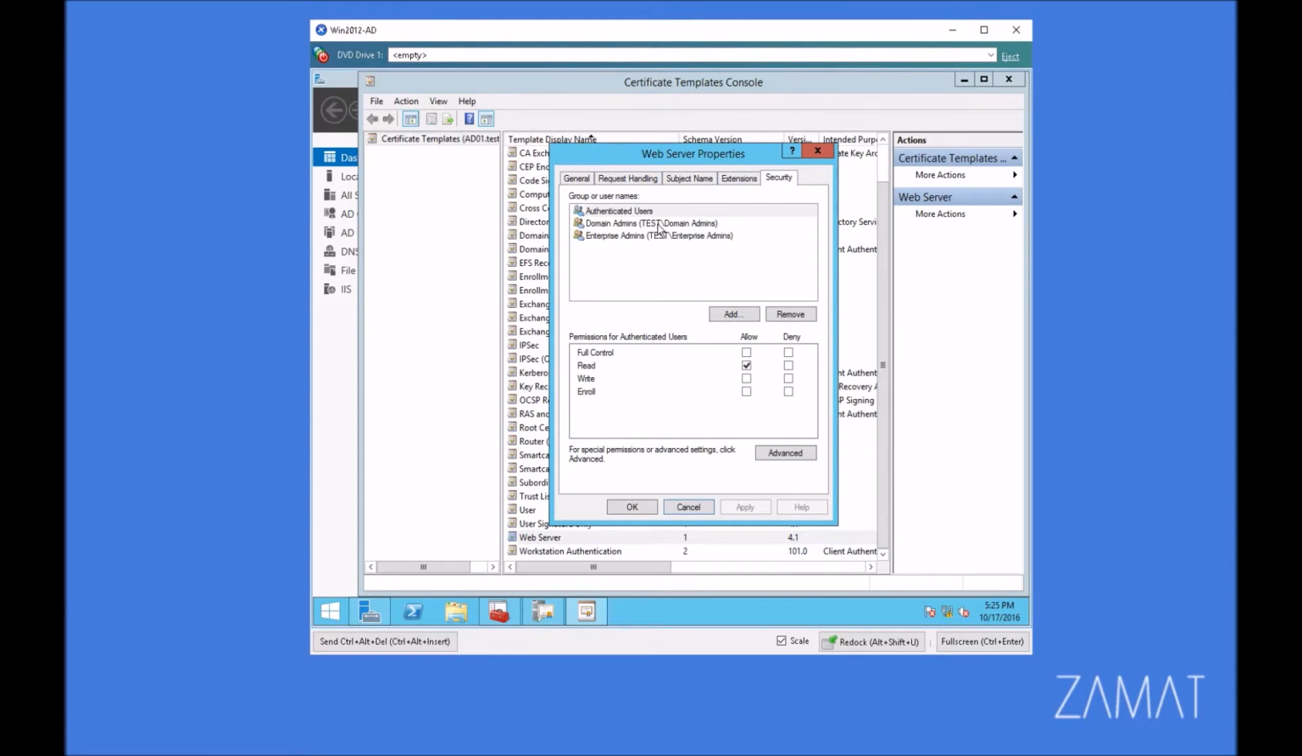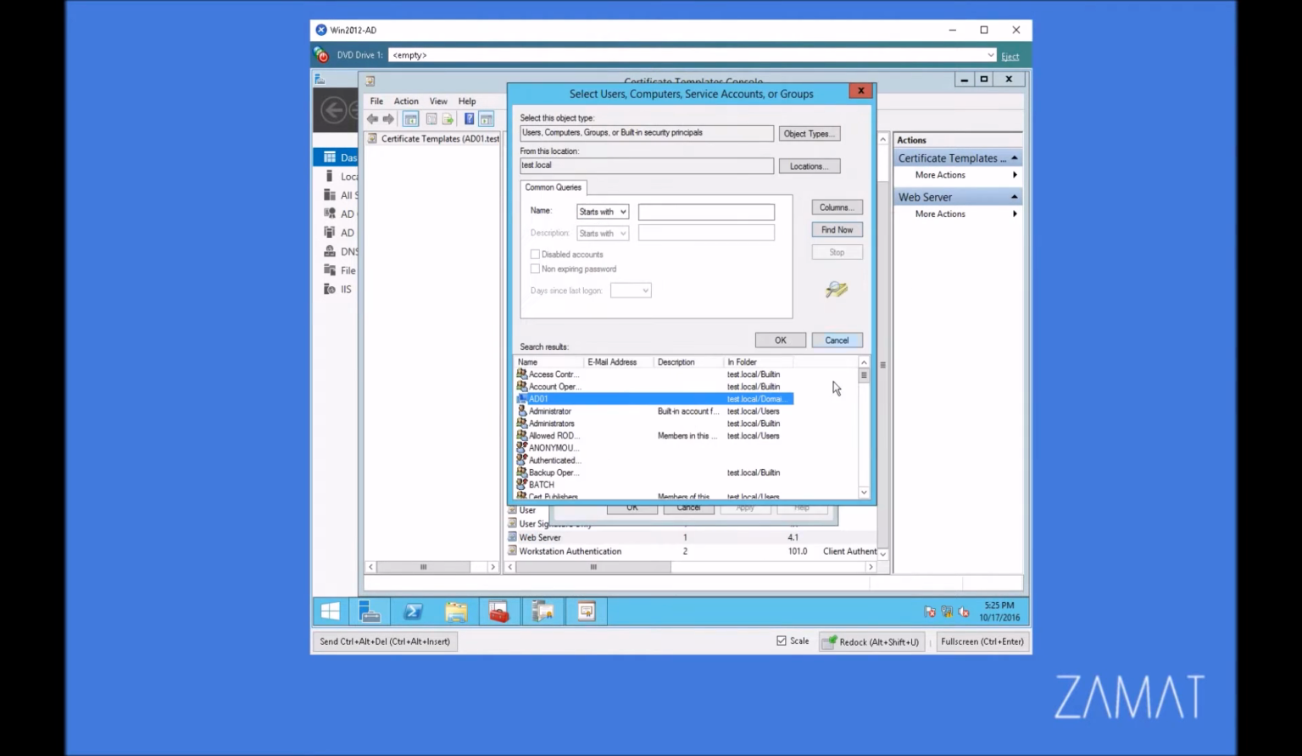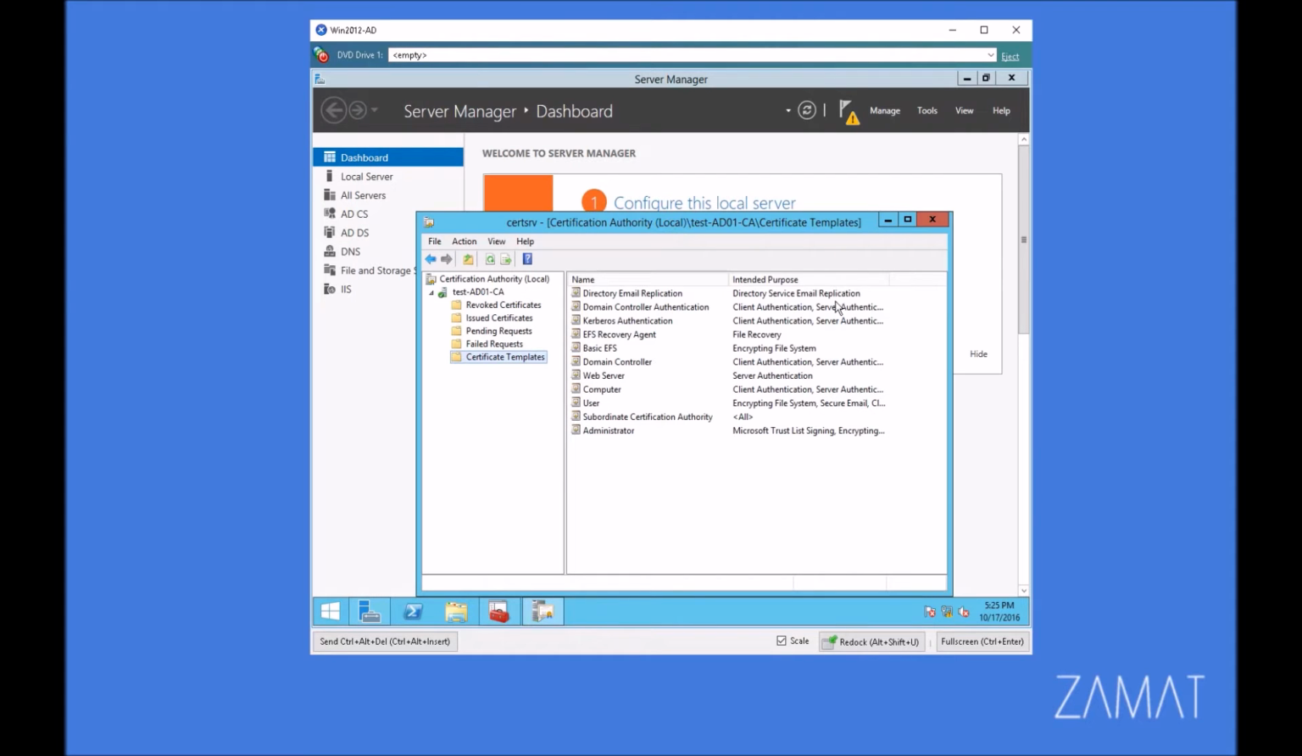Well, we are a domain admin, so we should be able, but the problem is that we are trying to issue the certificate for the machine. There is no machine here, so we can do this by going to the object types, select the computers, find our computer, and add it to the security to enroll. And now this certificate might be visible right now. Okay, so let's check the same thing again.